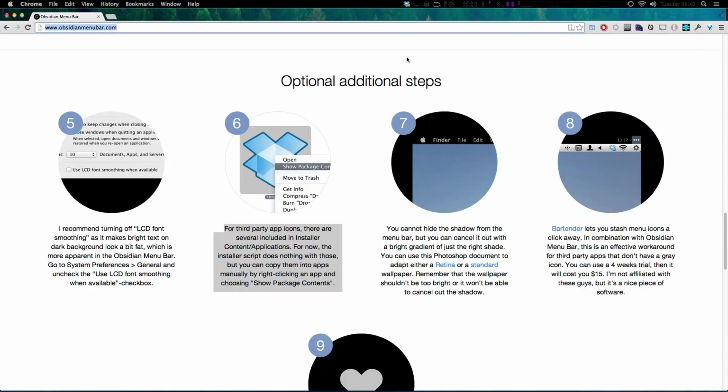I personally have this set up on all my computers. Cool, so that's just a small tip. It might not help you out functionality-wise, but it's just something interesting.